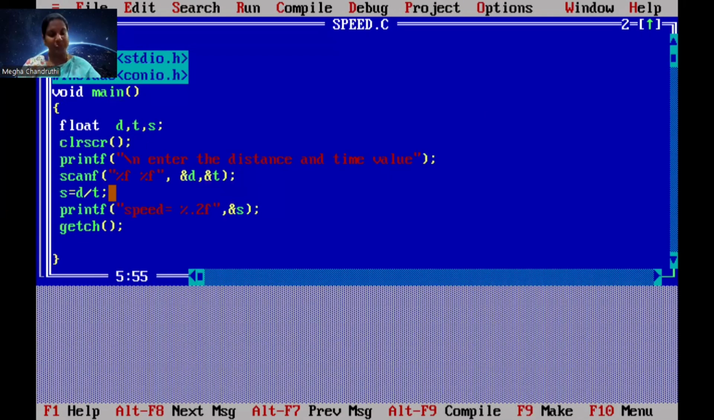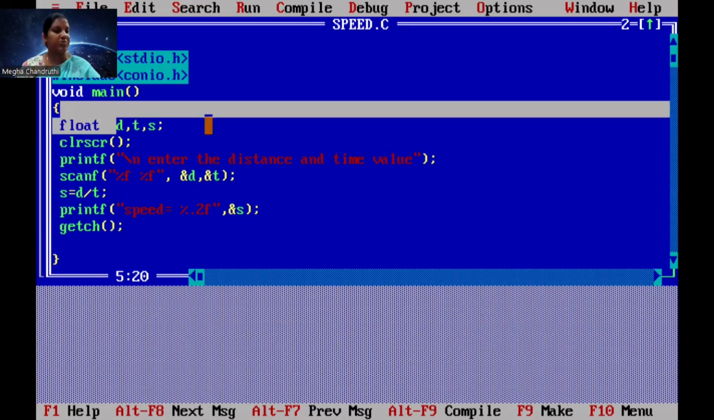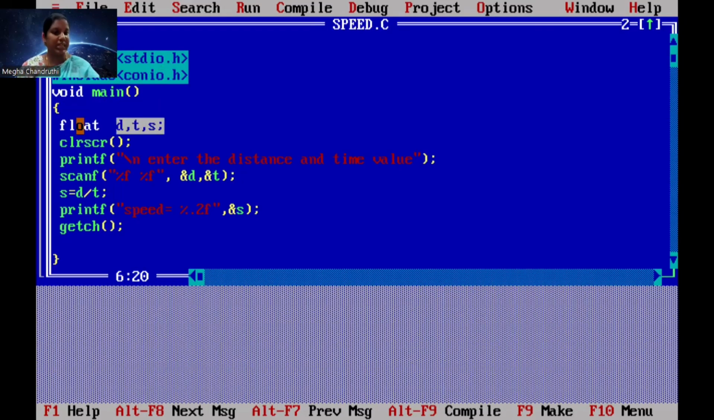So the first thing is the documentation section, and these two are header files that will be included. This is called the include section. Next, we compulsorily have one main function, and this is the body of the main function. In the main function, the first thing is variable declaration: what all the input variables and output variables we are going to use, and of which data type, should be mentioned over here.